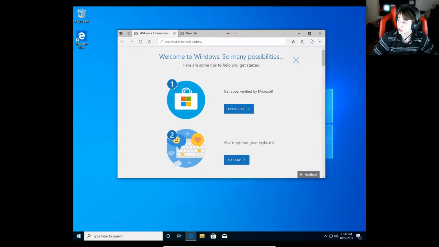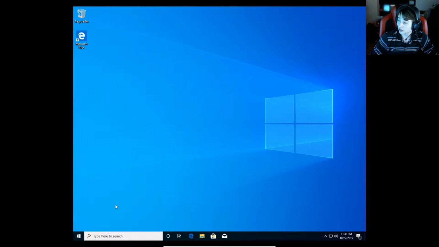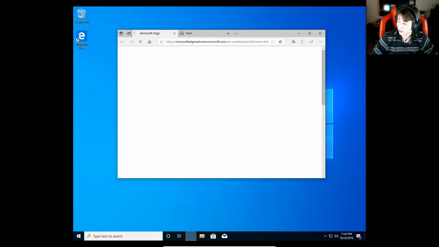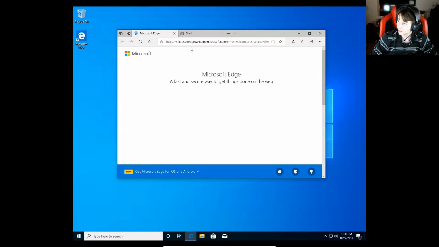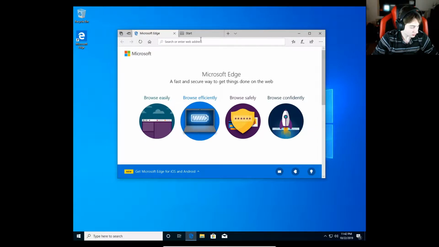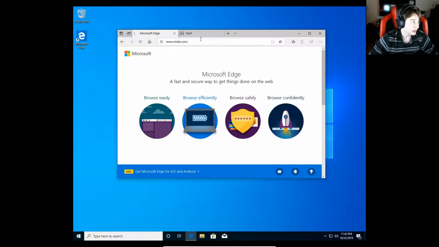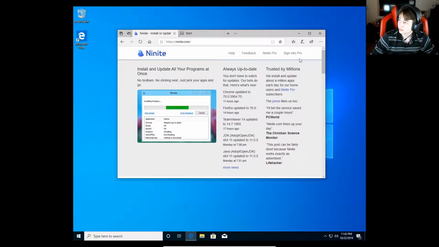So the first thing that we need to do, let's just assume the web browser didn't open. So we'll close the web browser. And we're going to open up Microsoft Edge down at the bottom of the screen. It's pinned to our taskbar. We can click it. And look at that, we got an address bar. So we're going to hit that. Now, if we go to www.ninite.com, that's going to take us right over here.